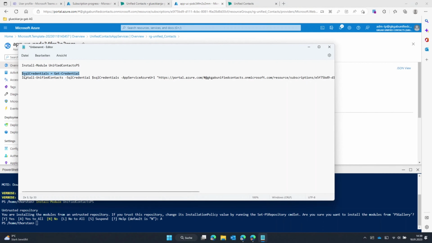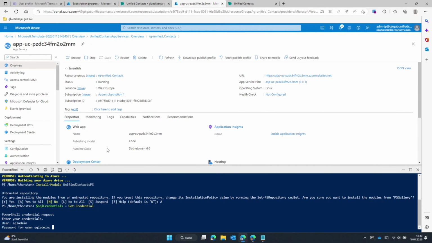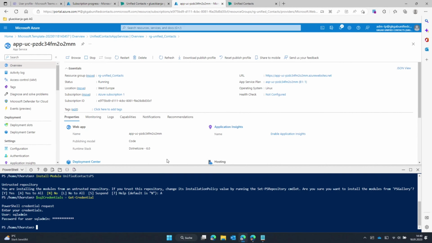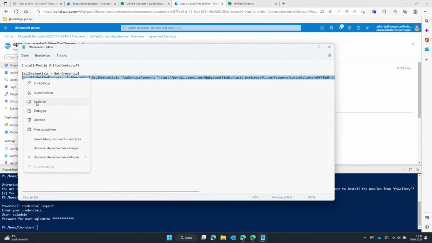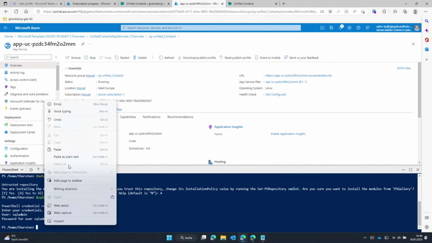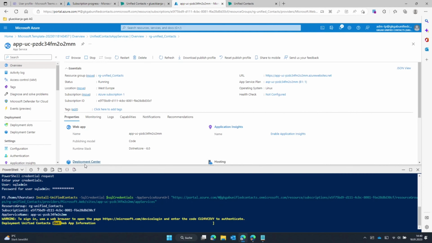Then we need the SQL admin credential. And then we can deploy the Unified Contacts app. Of course, we need to authenticate the process. Therefore, you have the login Microsoft.com device login and a special code.